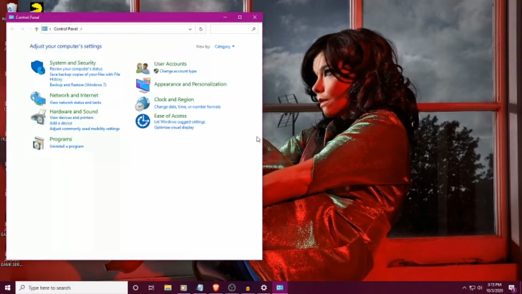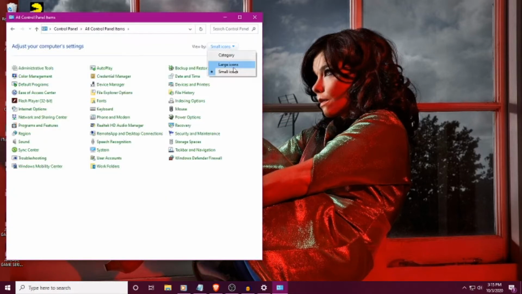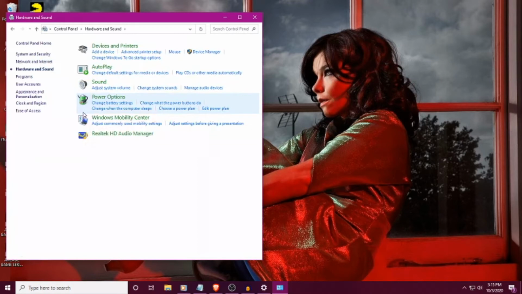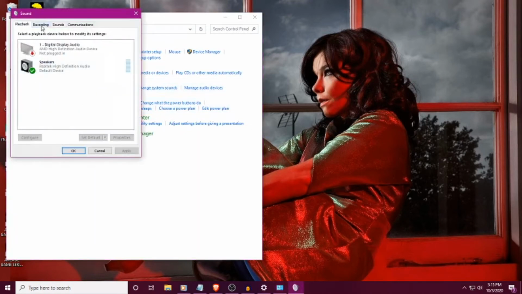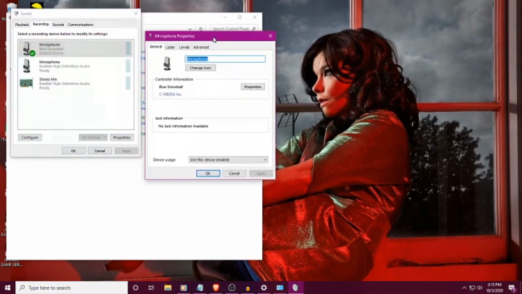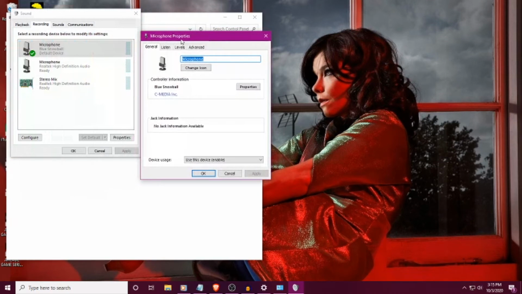If you don't get a menu that looks like this, click on View By, switch this to Category. Then click on Hardware and Sound. Click on Sound, and click on the Recording tab. You should see the Blue Snowball listed here as a microphone. You want to double click it, or you can right click it and click Properties. Then you want to go to the Levels tab.